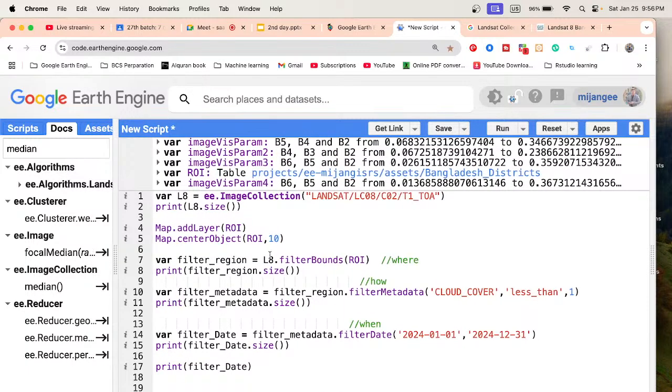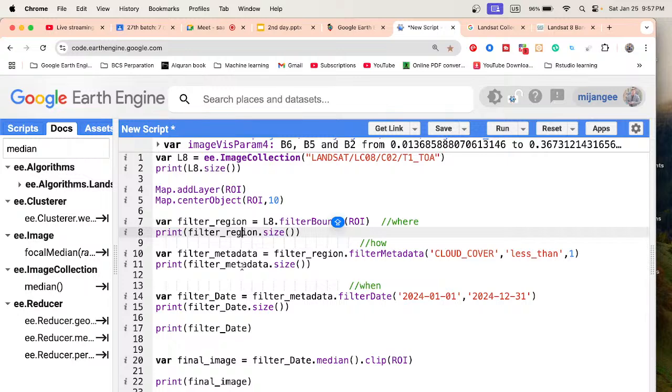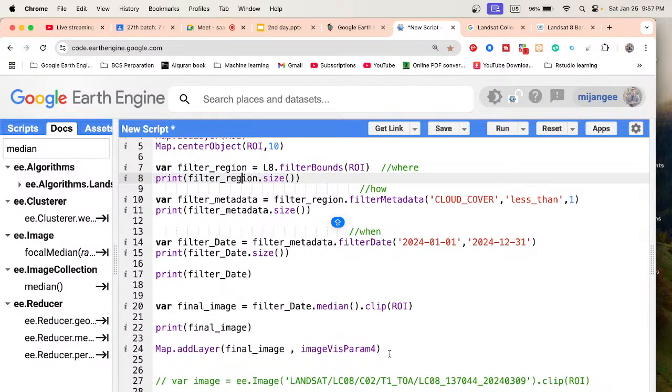Okay, so now here you can see we write very long code to describe this type of function for filter bounds, filter metadata, filter date. Every new function I take a new variable. But in this case, if you want, you can just take only one variable, and under this variable just add all of the functions. Then our code will be shortest. So let's go how we can easily do it. I will show you that.